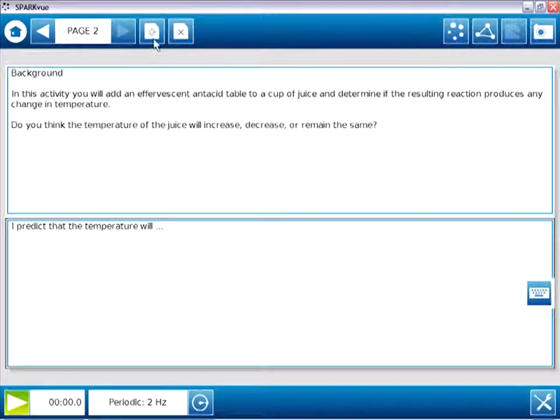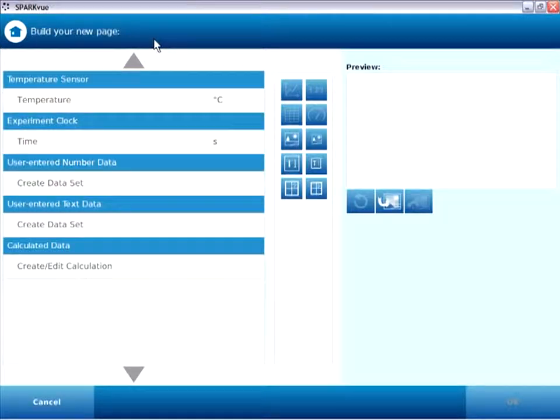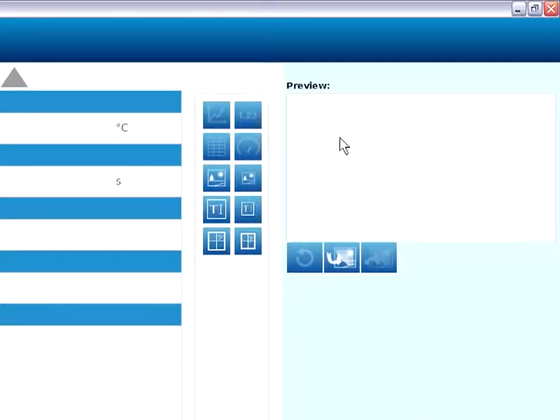On to page 3, build new page. Now on page 3, we're going to have 3 page elements. You may recall there's a graph of temperature versus time on the left 2/3 of the page, a small text box of instructions in the upper right, and a small digits display in the lower right.